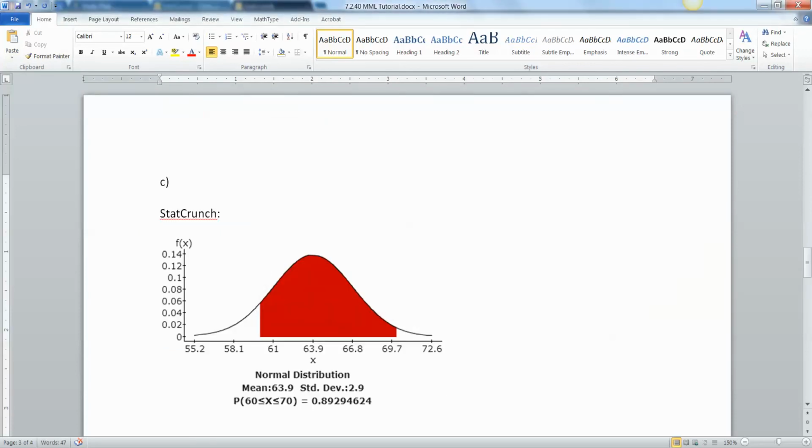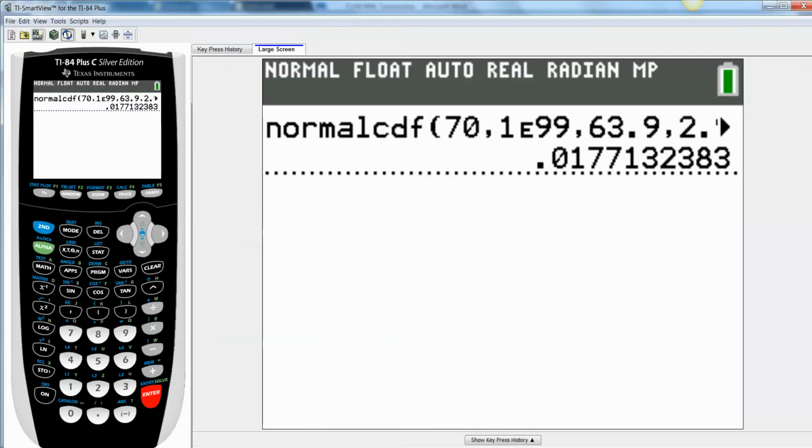There you go, so you can see. So the answer, we can see it right now, is 0.8929. Okay, so that's StatCrunch. And then let me do the calculator as well, because the calculator is also very, very simple. The hard one here is Excel, as usual. Once we hit Chapter 7 and on, I've got to tell you, Excel is a pain.